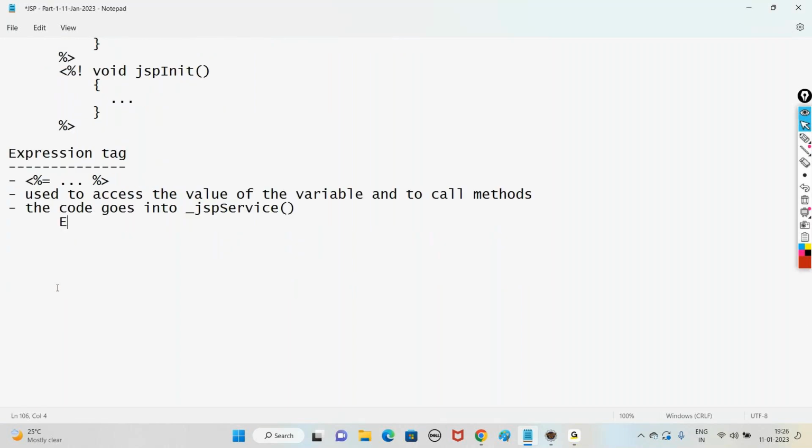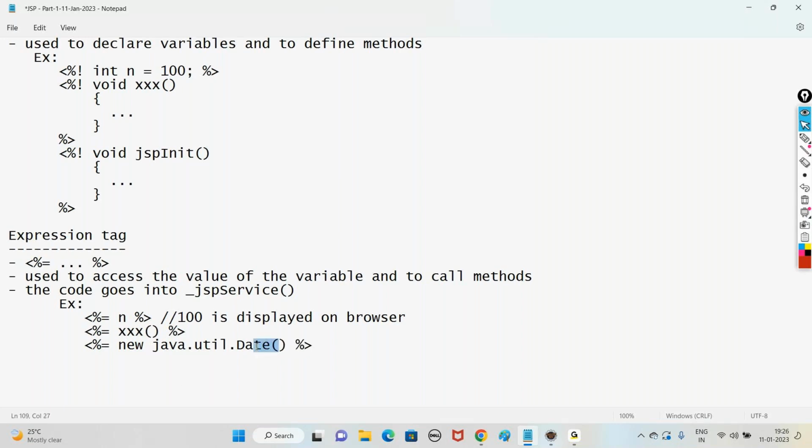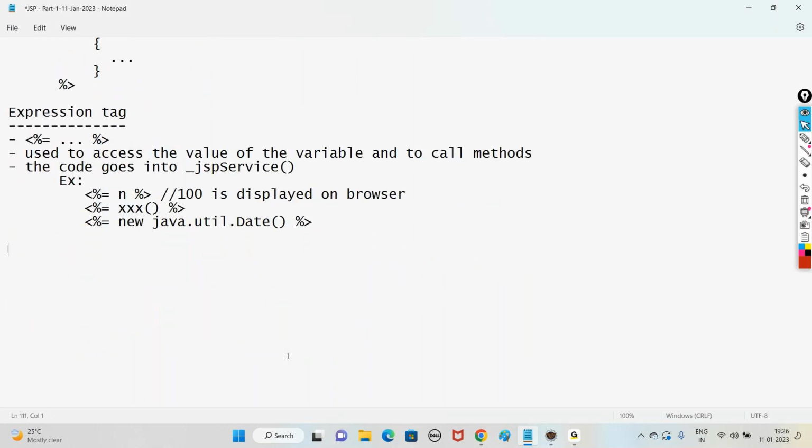For example, say <%= n %>. What's the value of n we have given here? 100. So this 100 will be displayed on the browser. <%= xxx() %>. We are invoking the method here. That's the reason in the date program we have said new java.util.Date. Date is what? It's a constructor. Constructor means method. So to invoke a method, we go for the expression tag. That's the reason we used the expression tag to display the current date and time onto the browser. Next one, script tag.